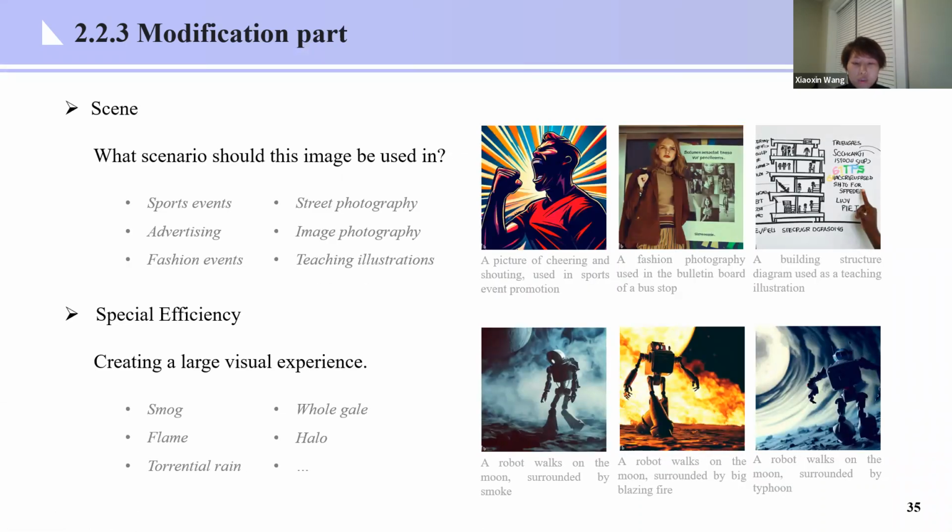Sometimes when you want to create an image, it has a specific purpose, such as using it on a promotion post or demonstrating PowerPoint. At this time, you can add the theme setting to your prompt, such as sport, fashion, photography, teaching image. You can also create and imitate specific scenes such as a movie and work of art.